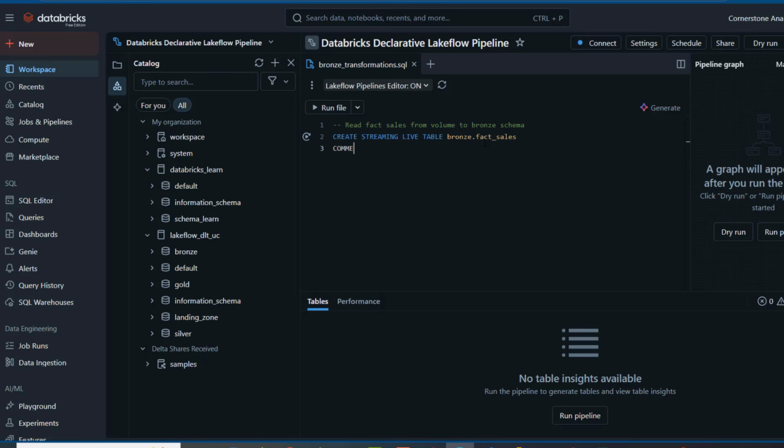And I can put in a comment. So comment inside double quote. I'm going to say, hey, raw fact sales from volume to bronze schema. And I'm going to use the as select, and we're going to be selecting using the select star from cloud files. Now the cloud file is basically the autoloader functions that continuously read data files as they arrive in the directory of the volume in an incremental manner to the downstream activities of the ETL workflow that we're going to be creating. So I'm going to type in cloud files.